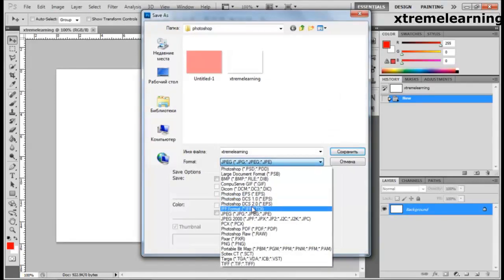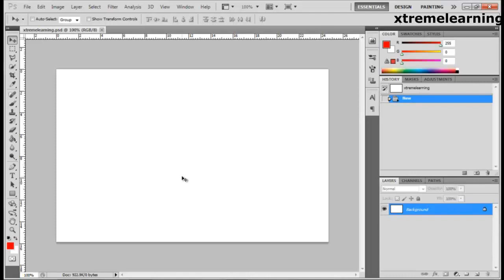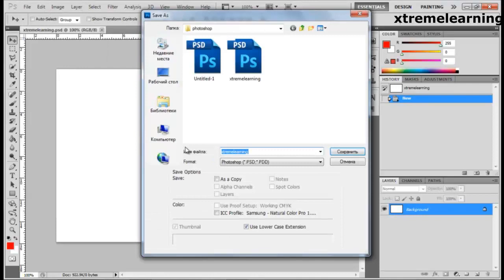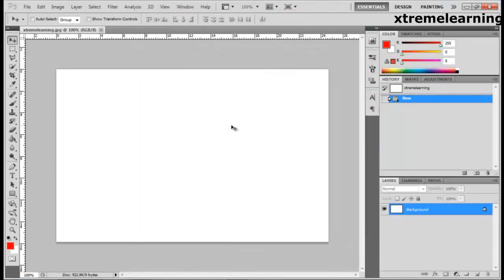Here, if you want to save it as PSD, that means a Photoshop project, continue. Photoshop PSD. Here, save it, and let's save it as a JPG file. Save as JPG. Okay. Now let's test it.